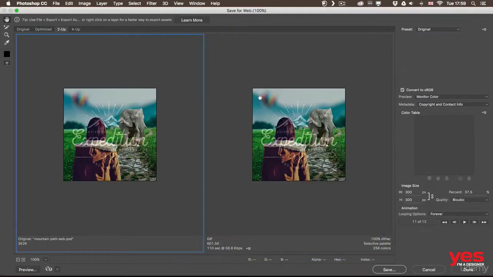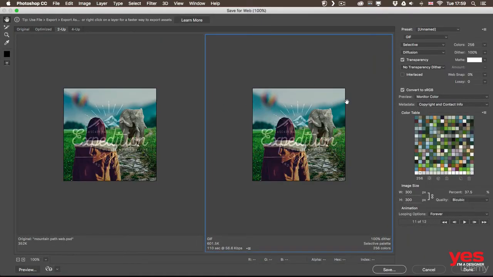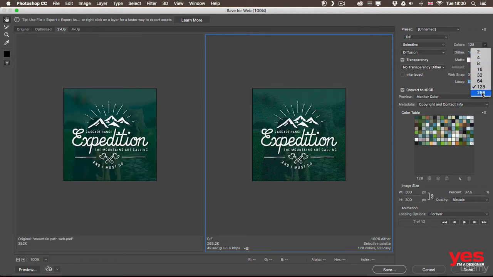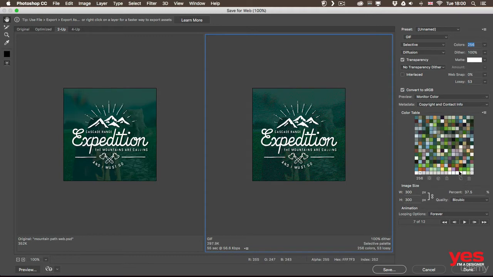So if I feel like it needs to be reduced in file size, I can go back and make some changes on this. So one of the things that we can do is to reduce the colors available for the GIF. Instead of 256, we can have, let's say, 128, which already reduced the file size. But then we can also increase the lossy option, which will degrade the quality, but it will radically reduce the file size.